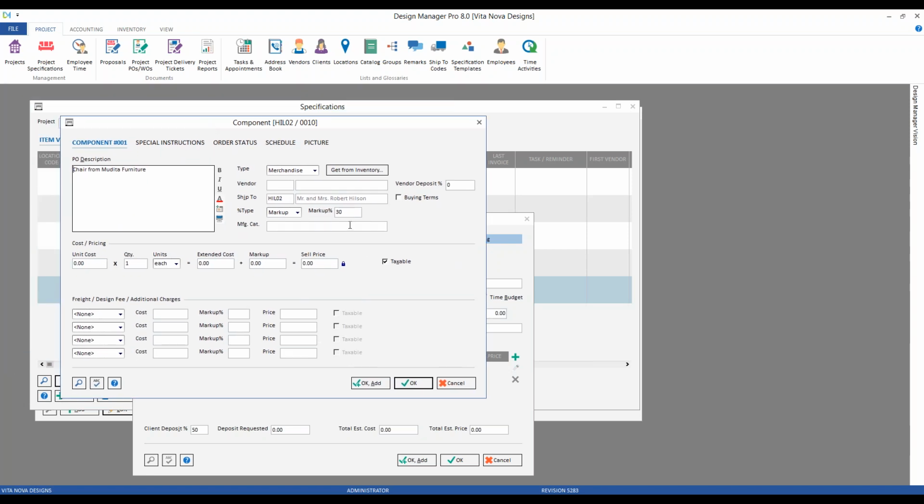Now, back on our component window, I'm using my project settings of 30% markup. But when I go and put in our Mudita furniture, notice markup immediately changes for me to that 60%. So I'm using the vendor now to override my project default markup percentages. And let's say this is 800 versus our 1,000 from before. And now we're calculating our sell price and markup at that 60% level and still giving our client a very good and favorable deal there.